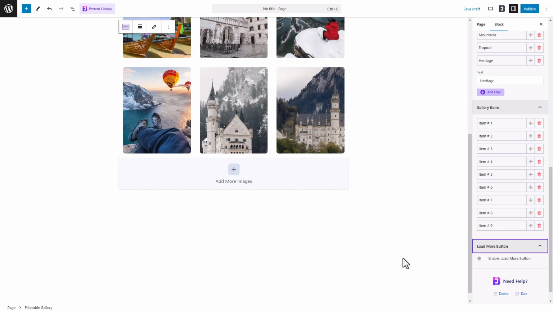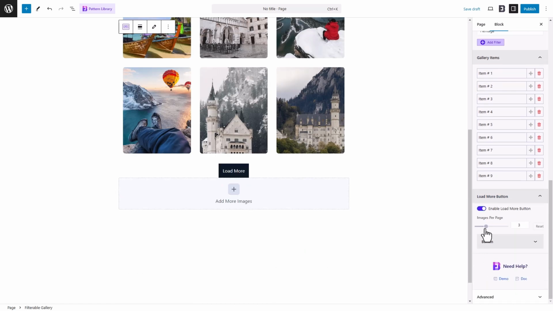Toggle the Load More button option to enable it. Here, you can also adjust the number of images per page and button text.